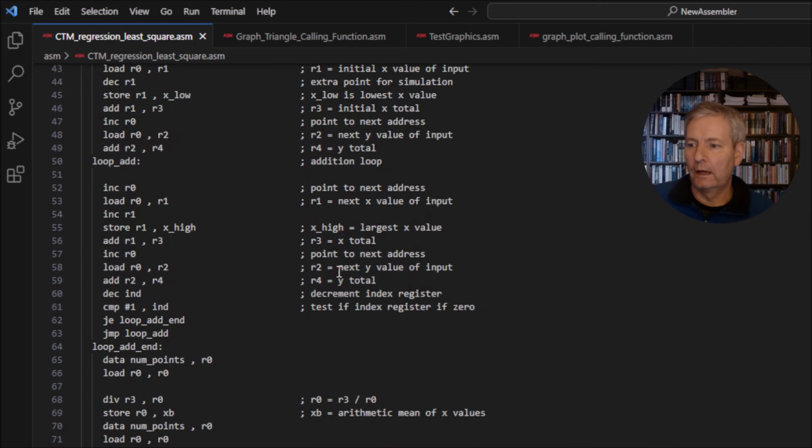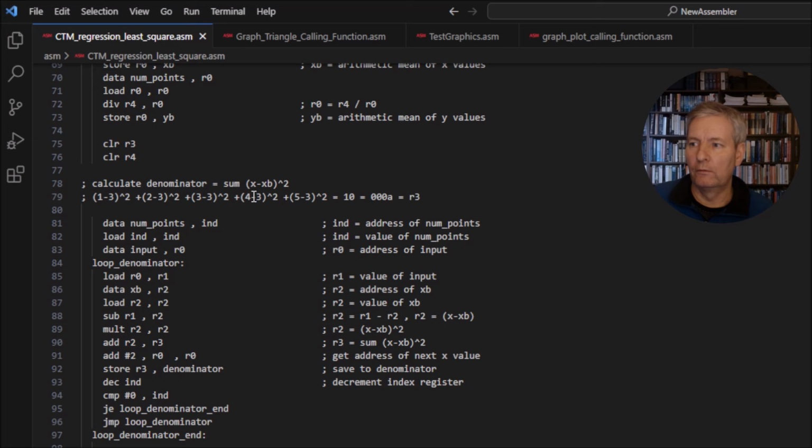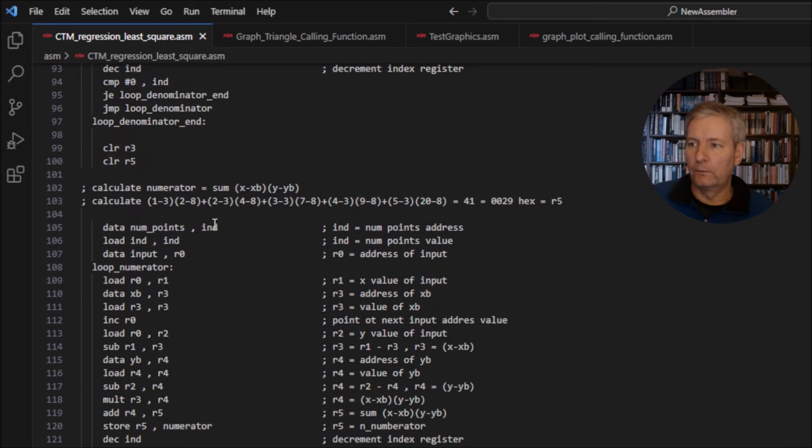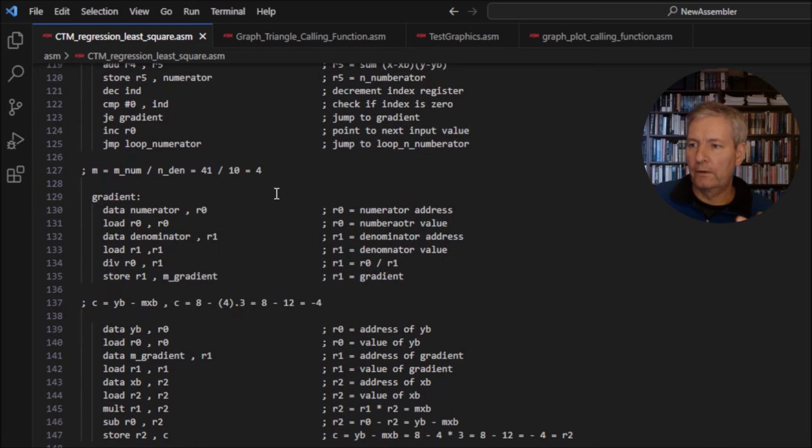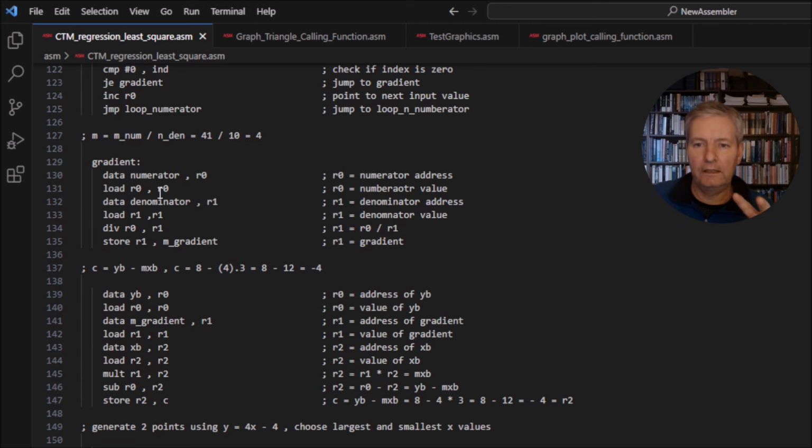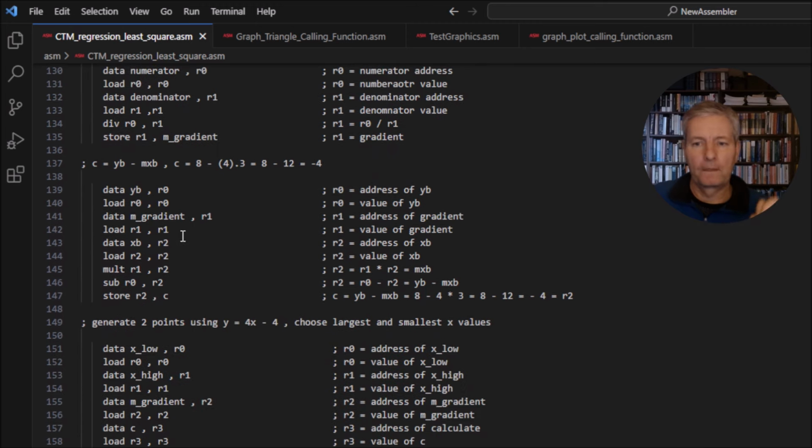So again, we work through the rest of it here so we can get the sum of the x value minus xb, which is the mean, and we have that squared and we get this result here. And again, we come down here and we work out the value for the x minus xb times y minus yb. Again, this is all part of the linear regression equation. And finally, we work our way down here to work out the value for a gradient and also the value for the crossover point with the y-axis. So in effect, we generate the equation y equals mx plus c. So we've got the m, which is one of the parameters, and the c, which is the other parameter.